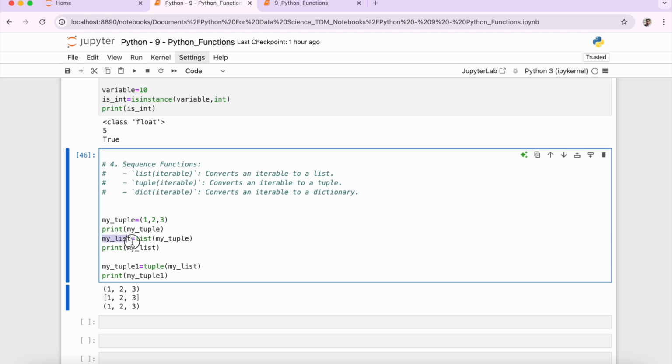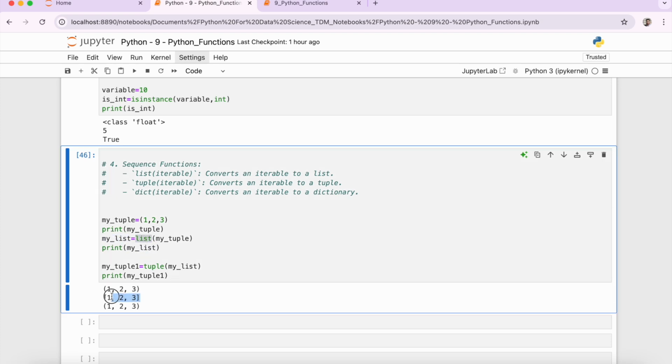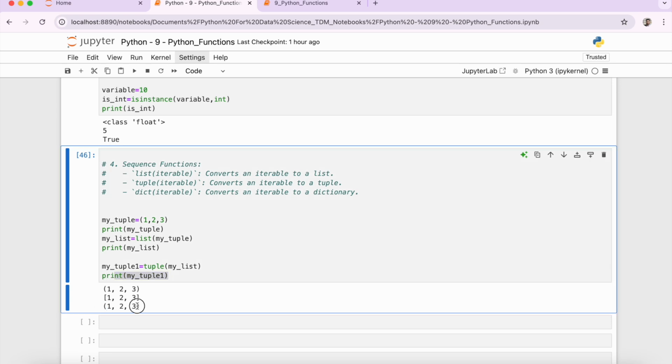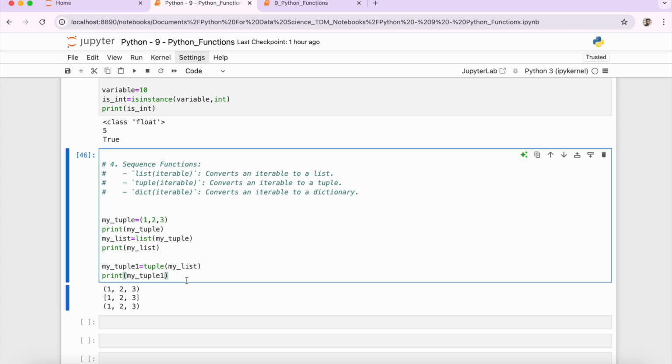Then we have changed it into a list, so that's why it's printing as 1 2 3 with this square bracket. Then again we are changing this my list into a tuple using the tuple function, and then we are printing it. That's why we again have the smaller brackets, and within them we have the elements 1 2 3. So we are converting my list to a tuple, assigning it to my tuple 1, and then printing it over here.